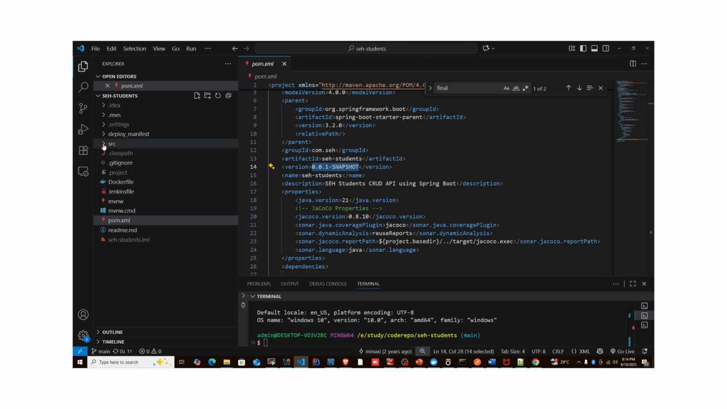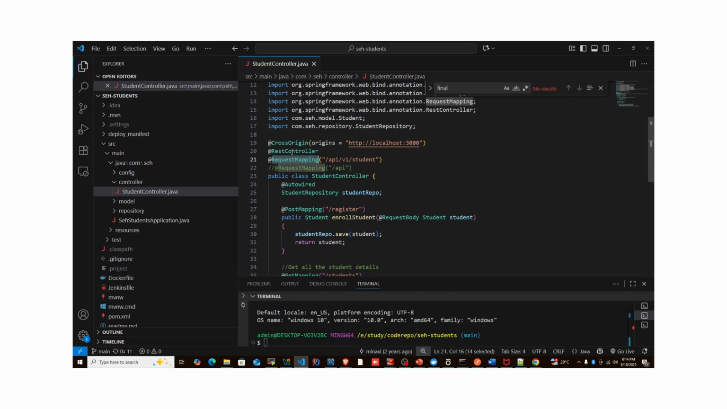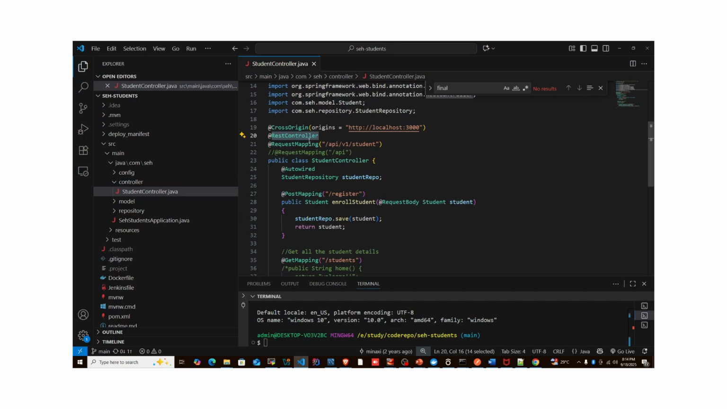Now let's talk about the controller class. That is inside src main java, then controller, StudentController.java. This controller class defines the API endpoints. Let's break down the annotations one by one. First, this RestController annotation tells Spring Boot this is the REST API controller. Then we have this RequestMapping annotation. It sets the base path for all the endpoints, meaning CrossOrigin http localhost 3000, /api/v1/student. This will be the base path for all the endpoints.